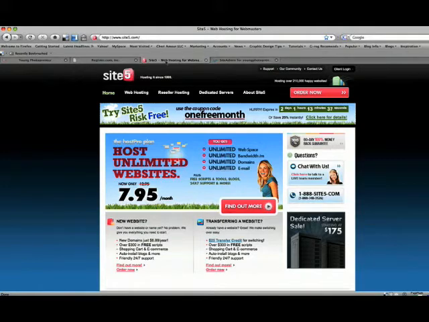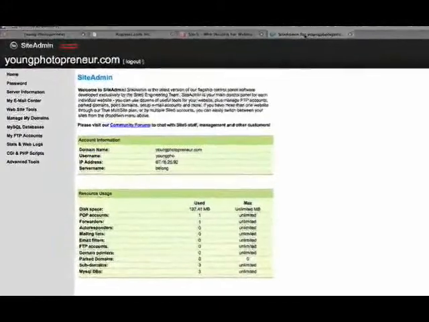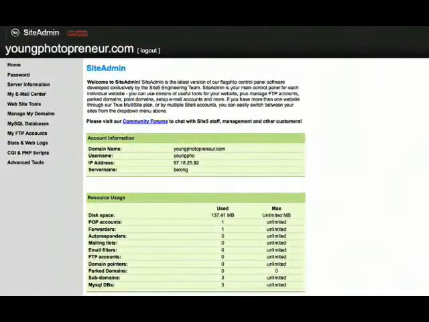But now I want to show you how to set up your email address after you get your domain name. And this is with Site5, and this is the control panel for youngphotopreneur.com. Most control panels are pretty similar in that you have the same type of options. They might not all look the same, but this is with Site5, and I really like it. It's really easy to use. It's very user-friendly. It's not a huge learning curve. If you just go through these sections, they're pretty easy to understand. Well, most of them are.